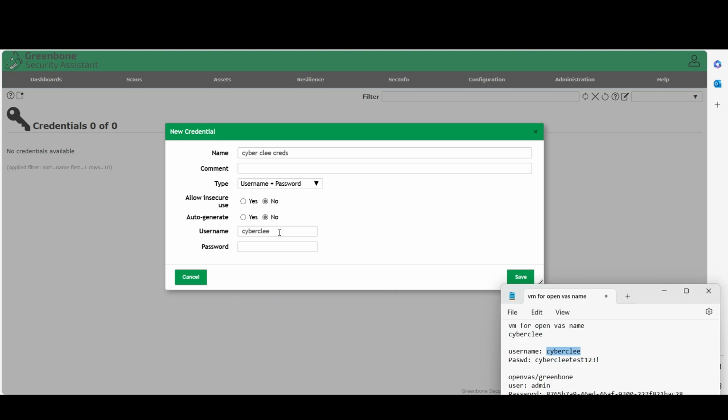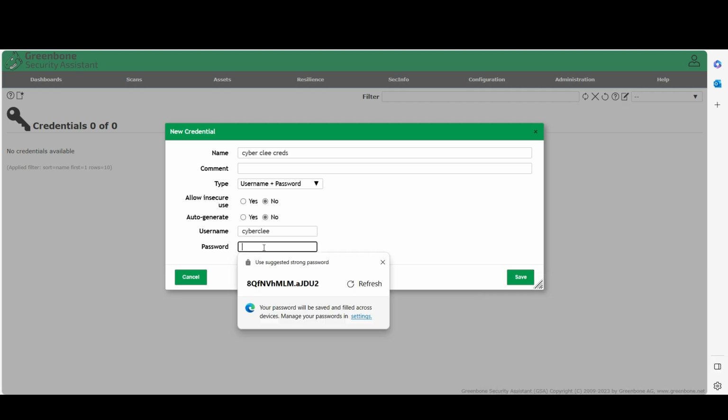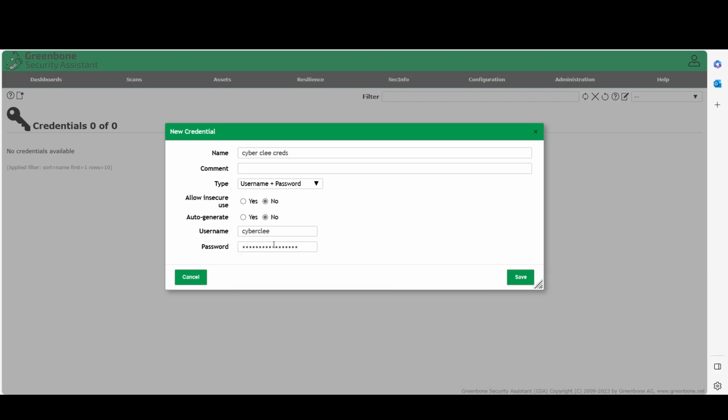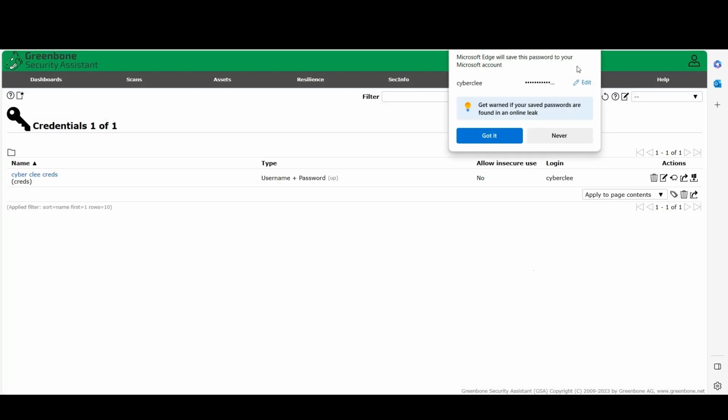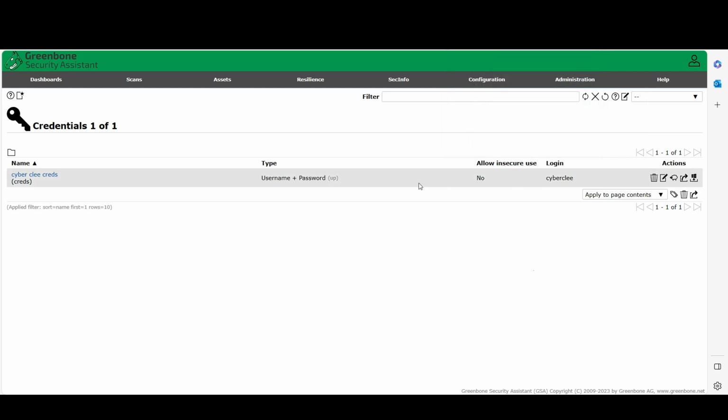Okay. And the password. CyberCLI test 123. Just copy and paste it. There we go. We'll call these the creds, and we're going to go ahead and save that. No, stop trying to take my information down.